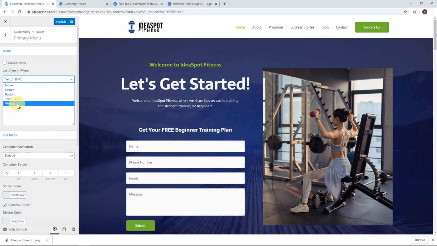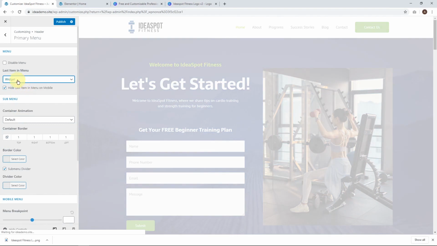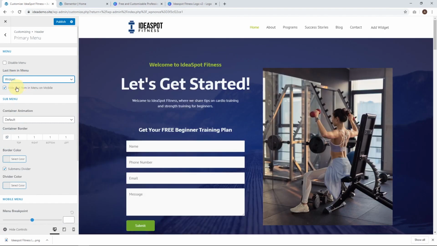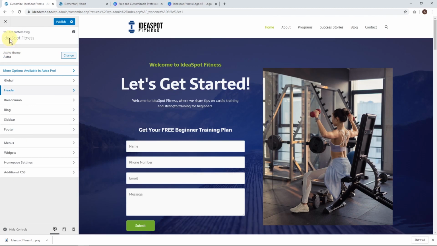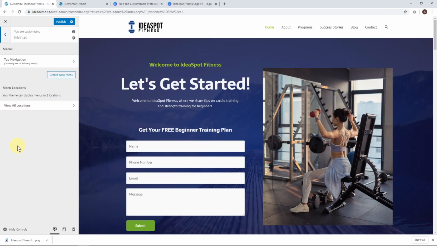The other thing you can do is add a widget. I think you could add like, say, a social icon widget or something like that. So you could put your Facebook, YouTube, Instagram icons in there. I think for this, let's just go with a search icon, just for now at least. And then let's have a look at our actual menu. So let's go back to the main menu there and click menus.